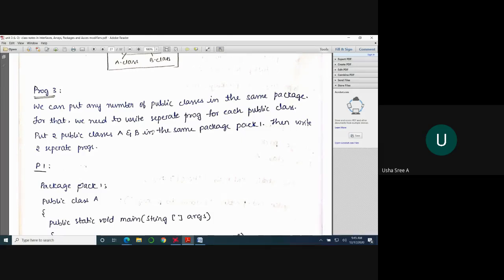You first create two packages. When you want to import the members of one package in another package, only public classes of that package are imported to another package. Only public classes. But here you may get one doubt.